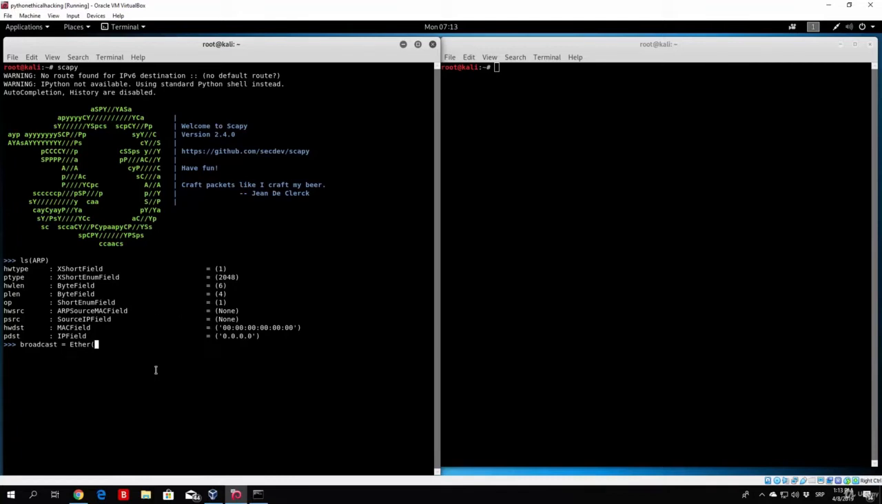In order to select the broadcast MAC address, we need to set the dst field to this MAC address. So just set it like this, equal to ff:ff:ff:ff:ff:ff. This is the broadcast MAC address which we are going to send the packet to.